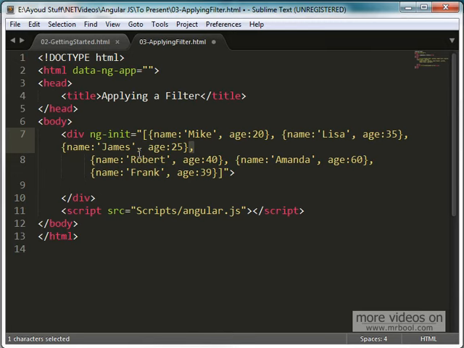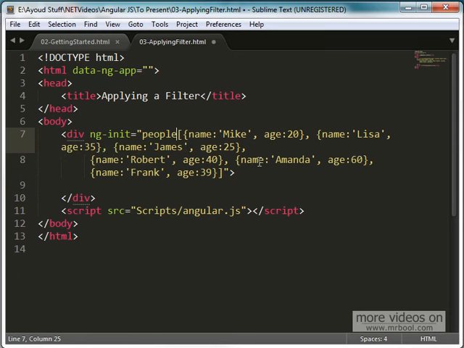Okay. Now, of course, I need to give that array a name. So I would say, for example, people equals that array. So now I have an ng-init with a people array that contains 6 objects. Every object has a name and an age.